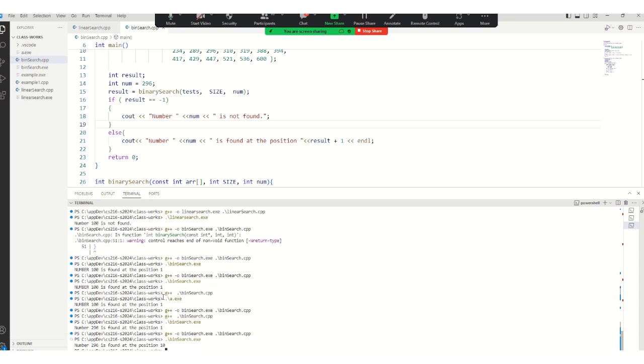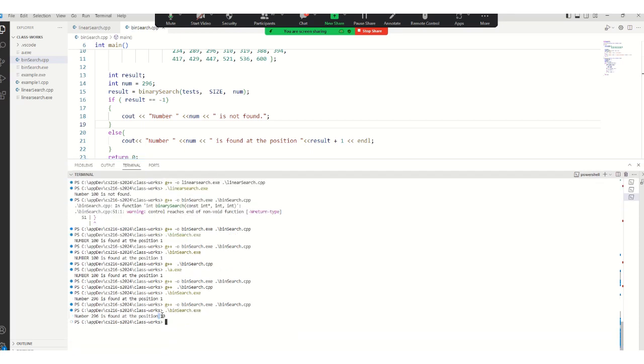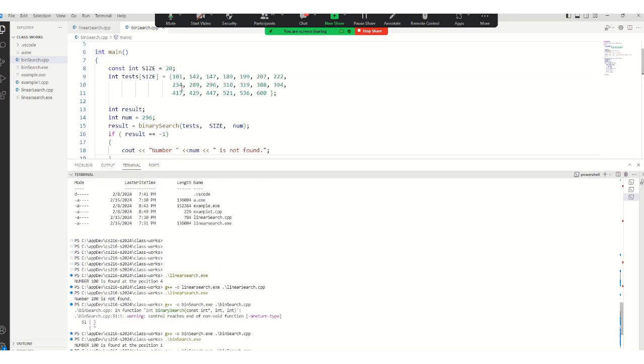So this one, and then you can see it's position 10. You found it at position number 10. So let's verify. 1, 2, 3, 4, 5, 6, 7, 8, 9, 10. So that's where it is.